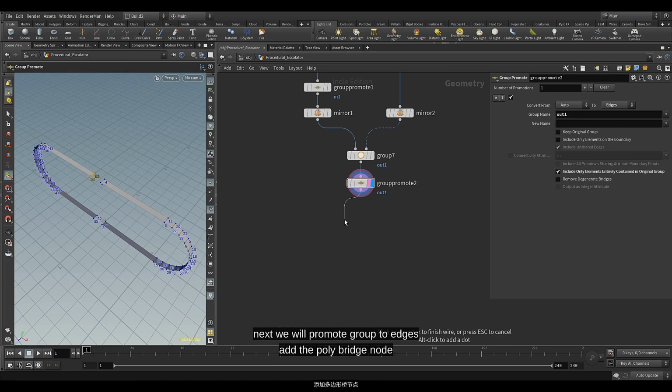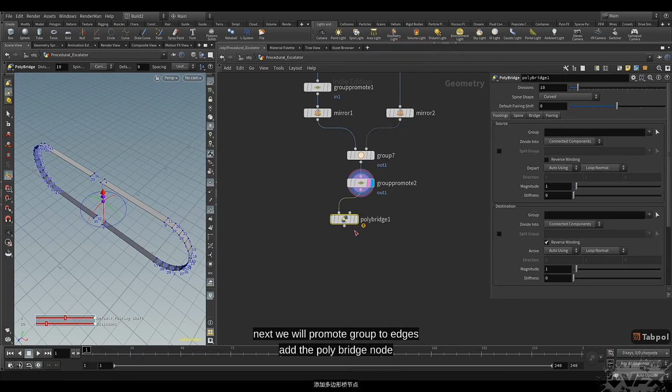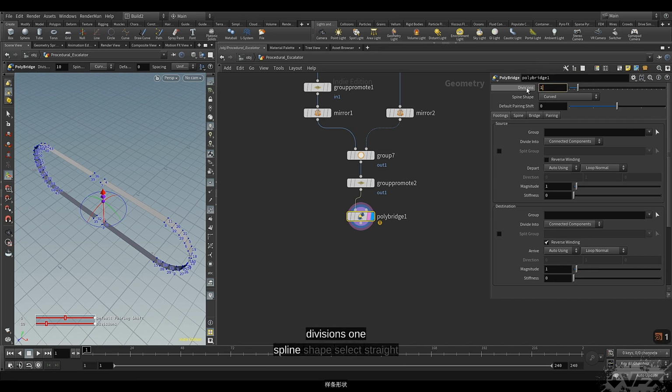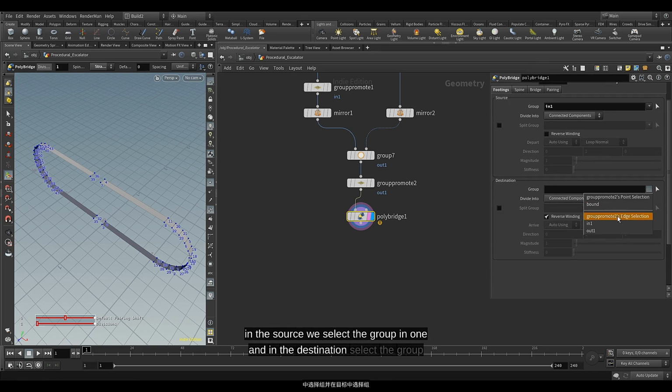Add the poly bridge node. Divisions 1. Spline shape select straight. In the source we select the group in 1. And in the destination select the group out 1.